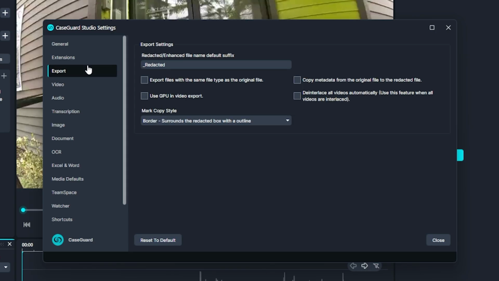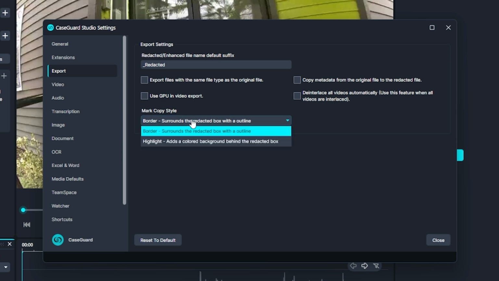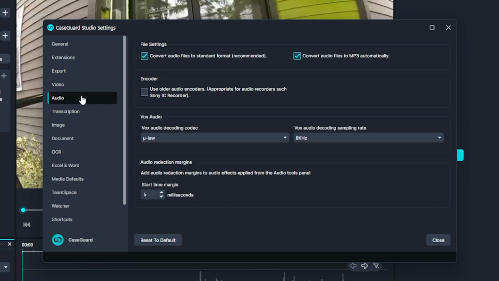In Export, you can change the suffix of every single redacted file that you export, and you can change it to whatever you want. And you can also change the marked copy style from this border to this highlight, whichever suits your needs. In audio, if you're working with Vox audio a lot, then you can change the decoding codec or the decoding sampling rate as you need.